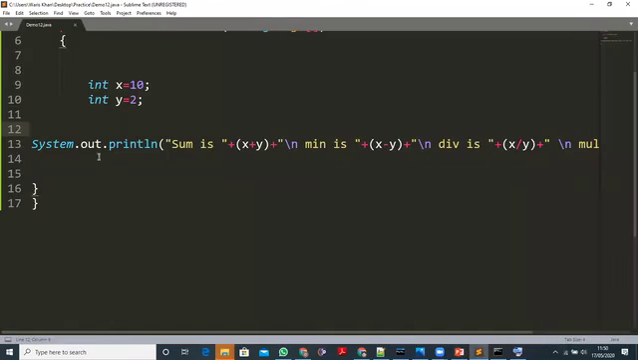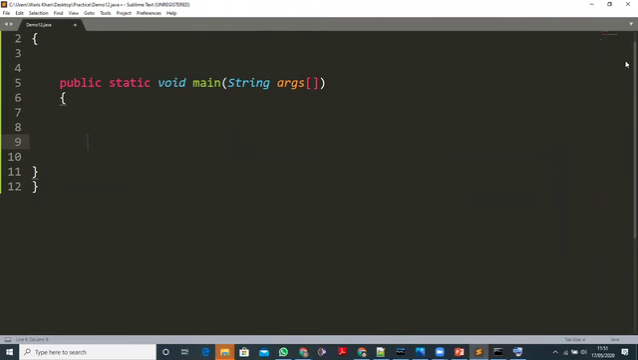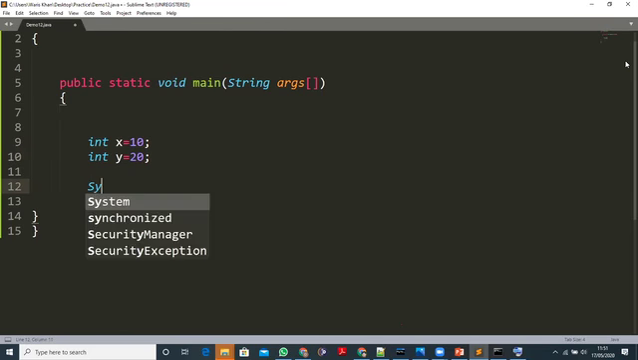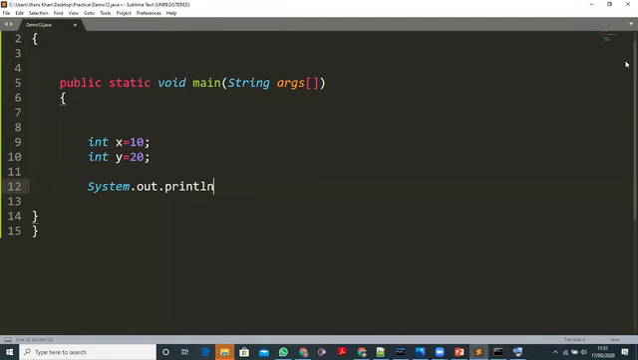And here I want to remove this part. For example, here I want to create two variables. One is int x, in x I want to store 10, and the second one is y, in y I want to store 20. So here I want to implement the AND operator. I use println, and here I want to check x is less than y, and y is greater than x.